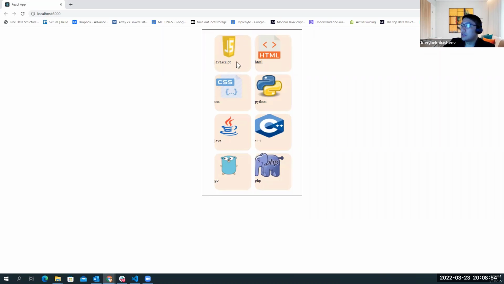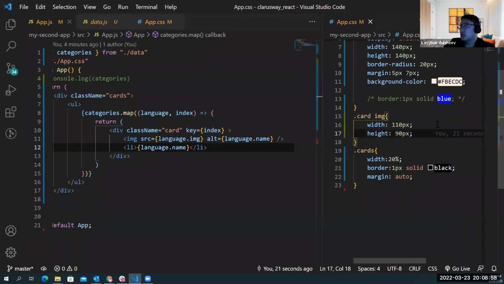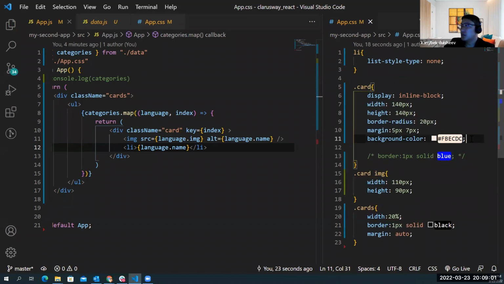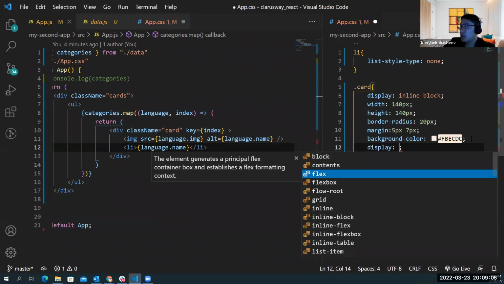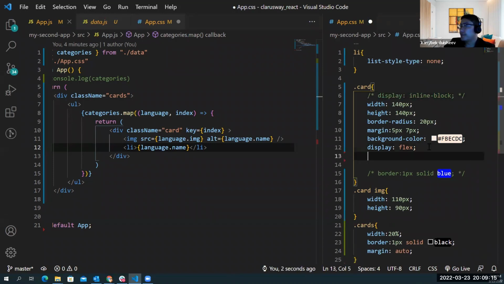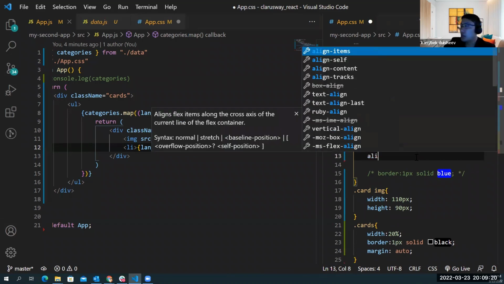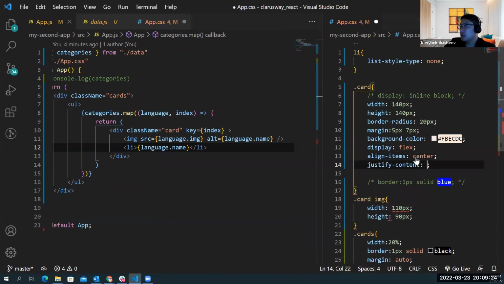And we can somehow put this image in the center of every single card. So image and then this text went to the middle. So that's inside where it's still the same here. So we can do like this, right? Display flex. Actually, this is inline block. Oh, it says inline block. Okay, we don't need this inline block anymore. And we can make a display flex. And then align items center, and then justify content center. Okay, let's save it.